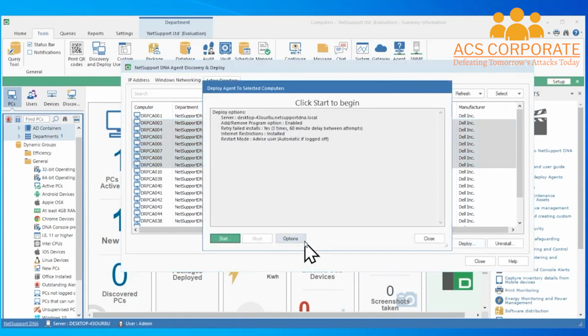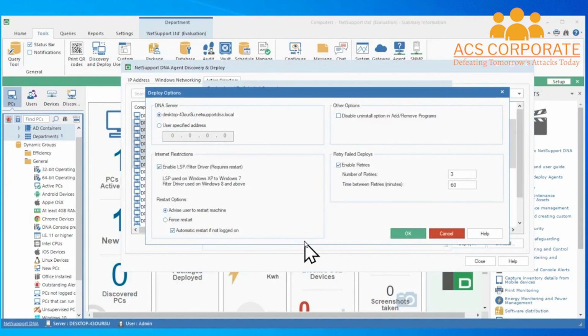And then there are some options available to you to choose from based upon what you want for your specific setup of your agent. So the first thing you can do is either choose your actual DNA server from the address which is already there, or you can do it from a user specified address by ticking the box there and popping the IP address in. You also might want to employ some internet restrictions, and that will only work if you actually have the tick box checked, where I'm just showing you on the screen now.